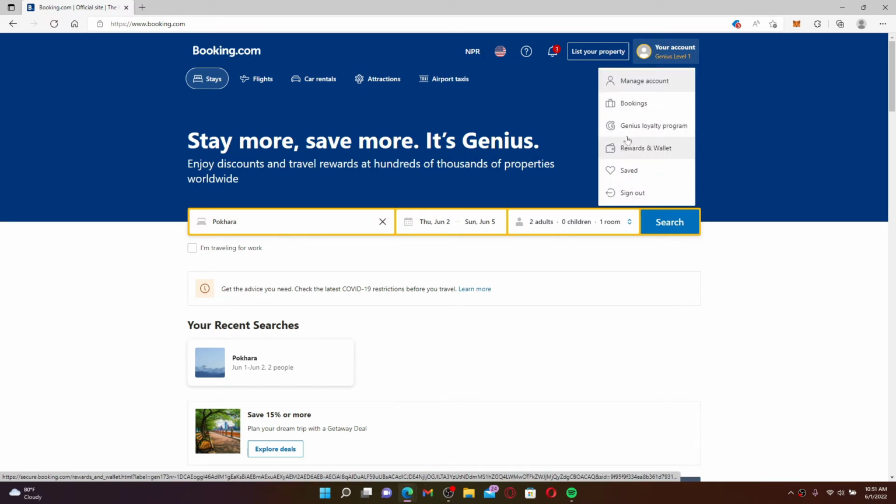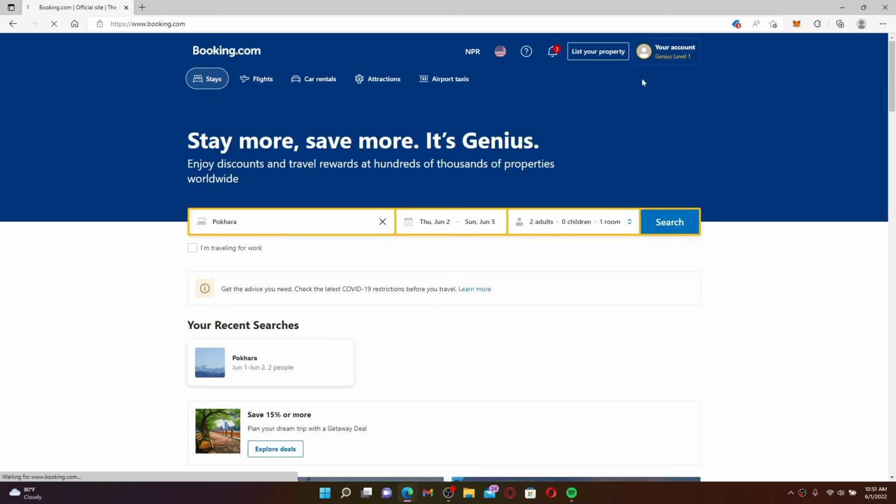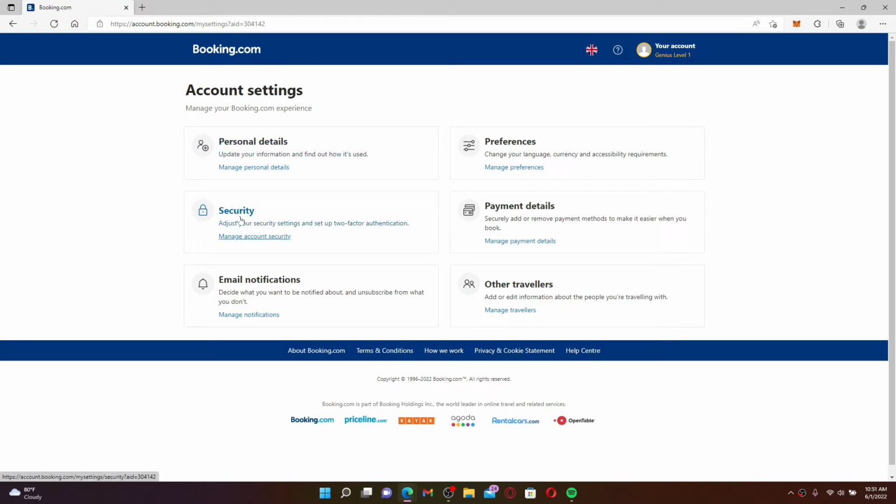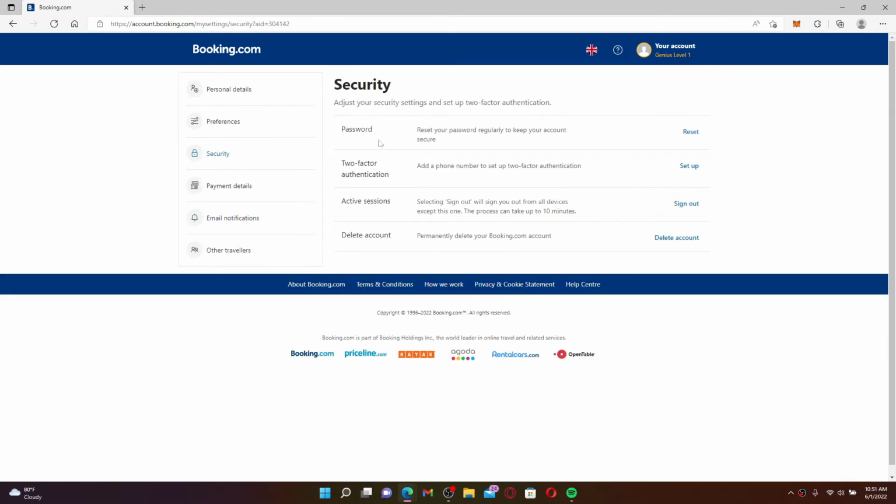From the expanded menu, click on Manage Account. Under Account Settings, click on Security. Right where you can see the password option, click the Reset button next to it.